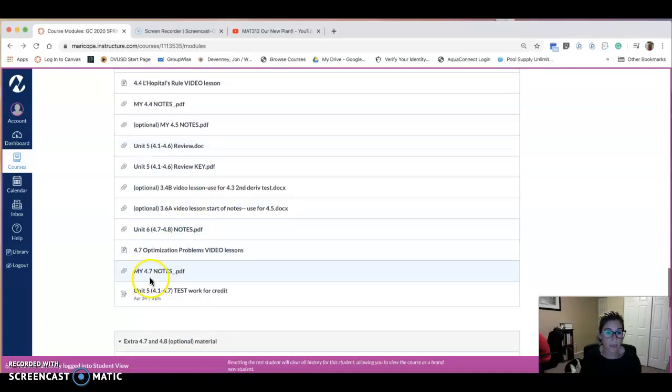You can also see that I have added a Unit 5 test work for credit assignment. When you go to take your Unit 5 exam, it's going to be a little bit different because it's not in person. We're going to try to do this in WebAssign. I'm giving you lots of freedom and trust, and so I'm asking that you practice some academic integrity. You should only be using a calculator for this exam, just like if we were in class. And so you are expected to finish this exam in one session.